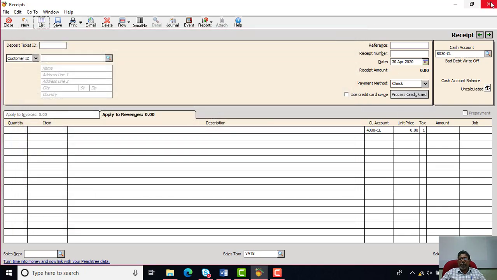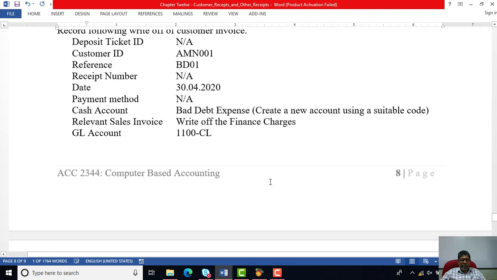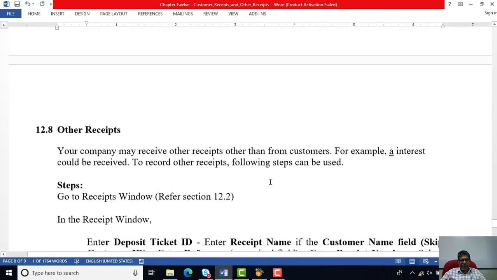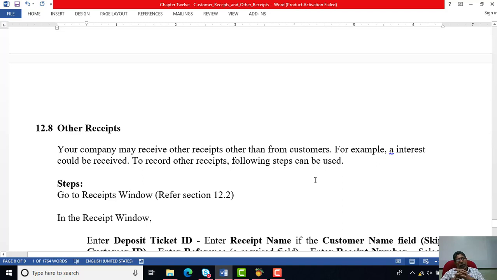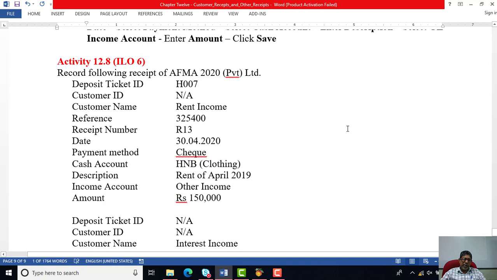So you got the idea how to write off your customer. So this is another important part of the discussion. Then lastly, we will look at how to generate other income other than the customer receipt, writing off the bad debt and so forth. Let's look at how we can generate other income if the incomes are generated by the company, such as the rent, the interest or some other kind of receipts which we are receiving from day-to-day transactions.